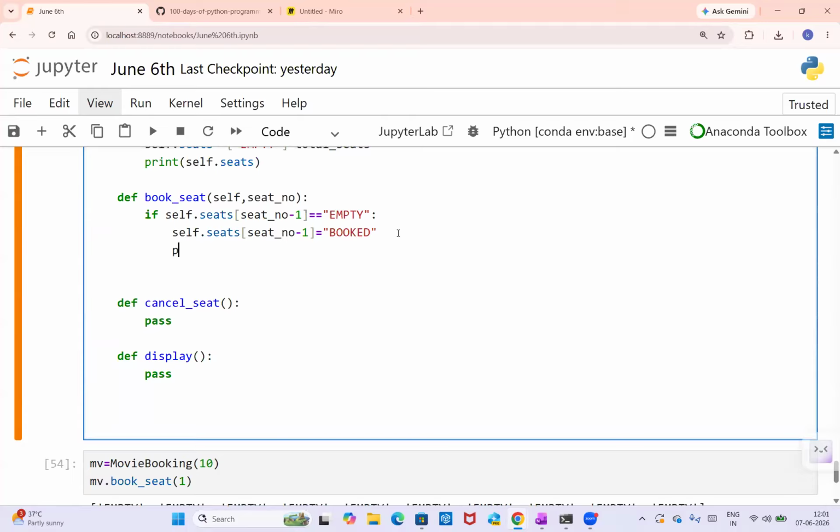Then you can also print something, that seat number something is booked successfully. Seat number is booked successfully. My English is not good. So which seat number is it? The user is asking to book seat number 1, so this seat number is booked successfully. Clear?